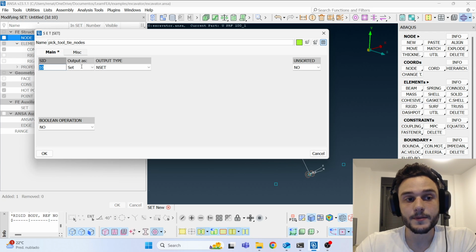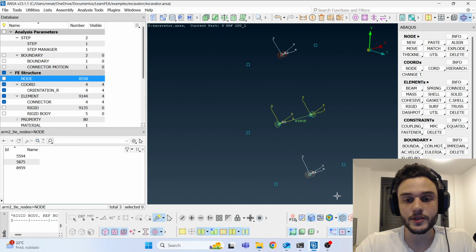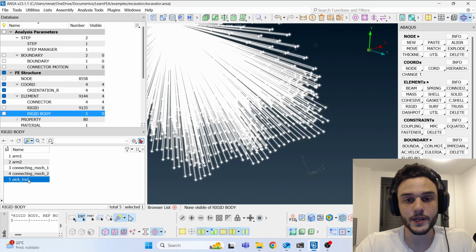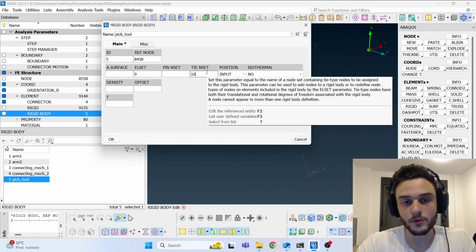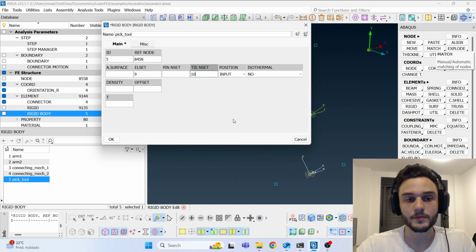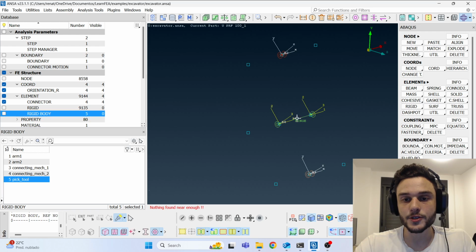Let's copy the ID, which is 10, Control C. Press OK. It is 10 in my case. In your case, it can be a different ID. Close this. Double click on rigid body. Double click on peak tool. And then in the tie node set, Control V that ID. Or you can press question mark and select the node set here. Double click. Press OK.